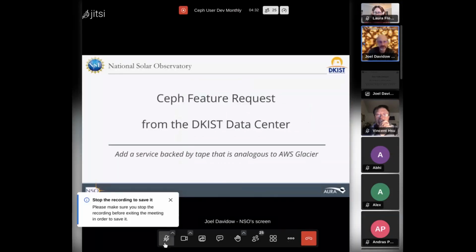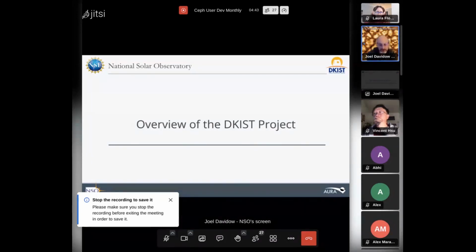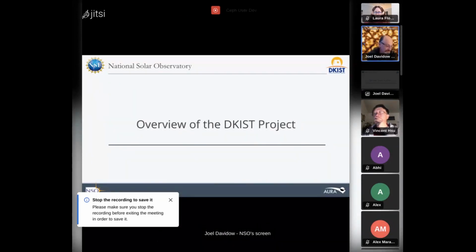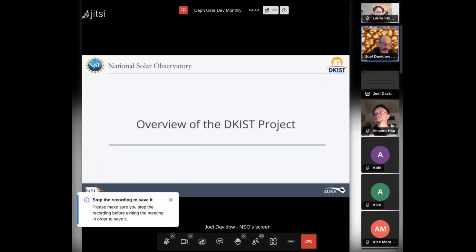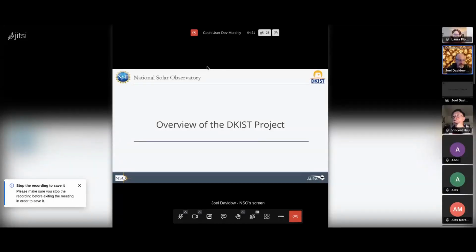Okay, so as Laura mentioned, this is a feature request, basically to add a service that's backed by tape that would be analogous to AWS Glacier. So before I get into the request itself, I just want to give you a brief background on what the DKIST project is, so you have an idea of the context where this is coming from.